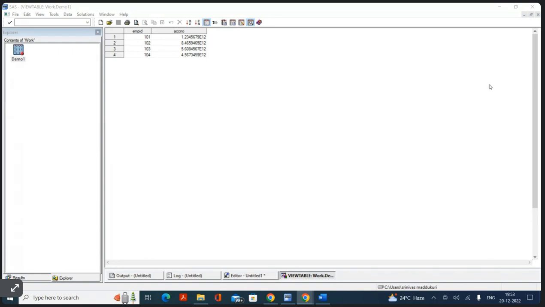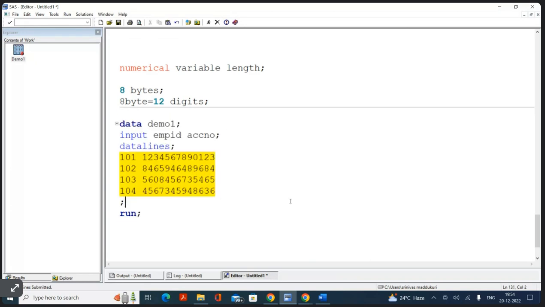Now, can you see the first observation? What is the value that we have? 1.2345679 E12. Can you see this one? We have the alphabet E. Yes, sir. Now, if you have more than 12 digits, SAS cannot handle it. It will convert that value into electronic format, or E format, or E notation.